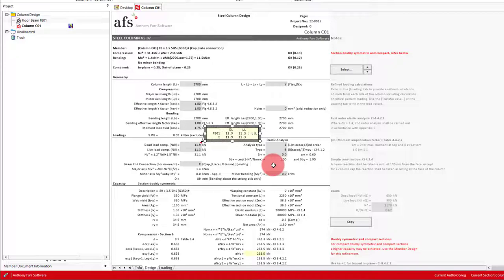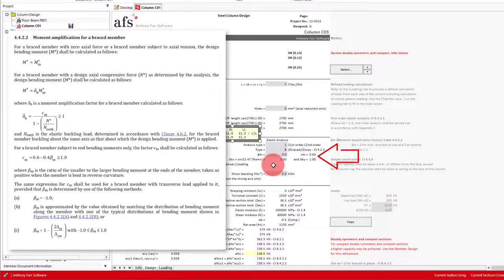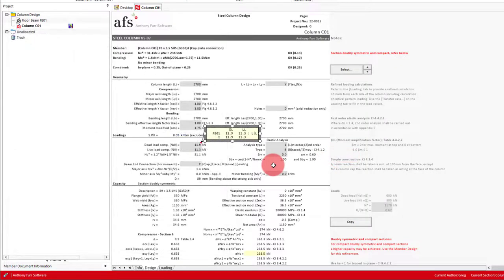So, our type is going to be braced as we discussed earlier. The beta m is the ratio of the smaller and larger bending moments. And given we have zero moment at the bottom and maximum at the top, this will be zero in our case. Based on this, we get a CM value and then a subsequent moment amplification being delta B, which for our column is 1. It is only when the column becomes slender that the amplification will have an effect, and consideration of beta m becomes more important. As this value does not exceed 1.4, we do not need to consider second order in our case.